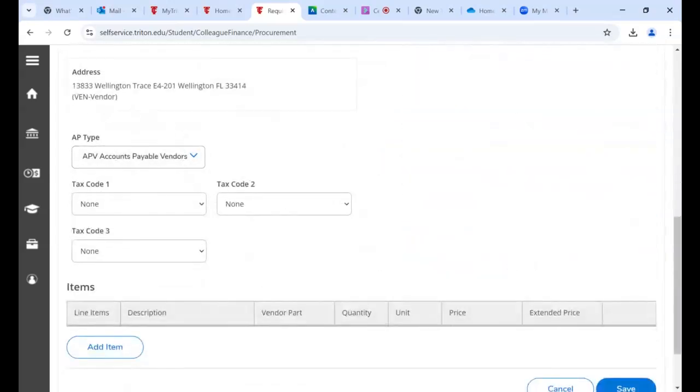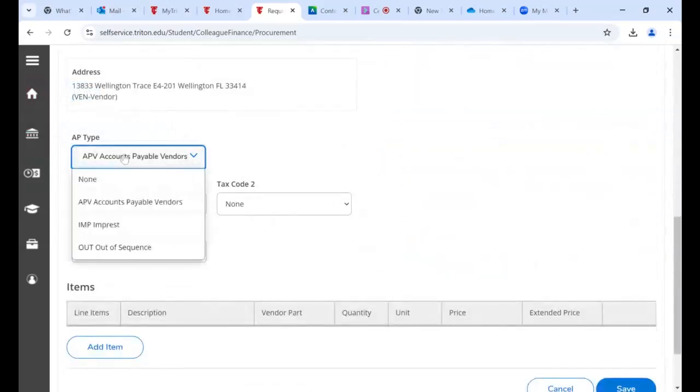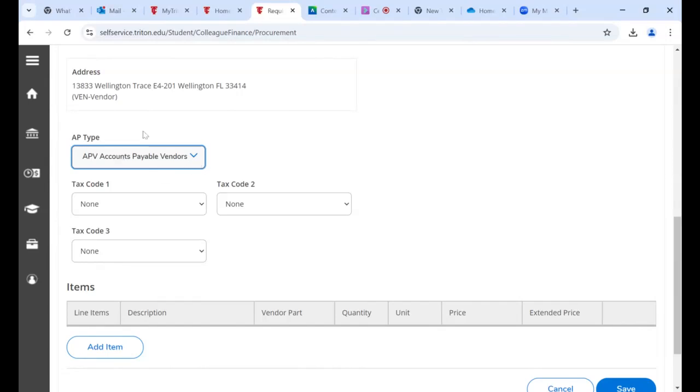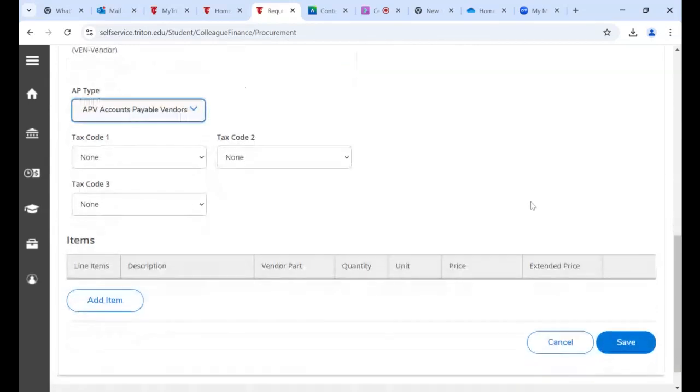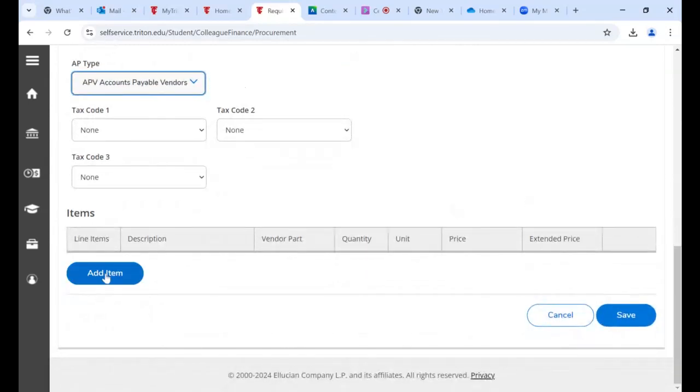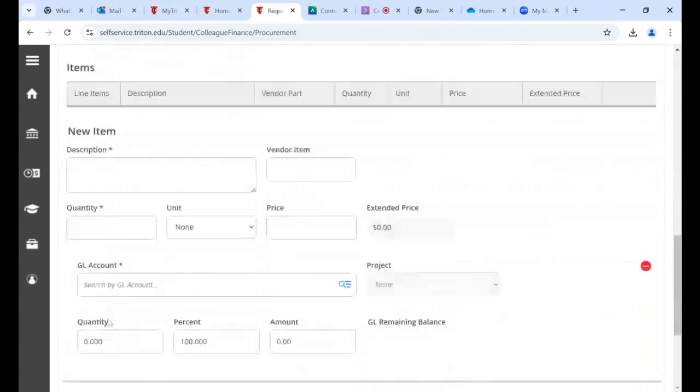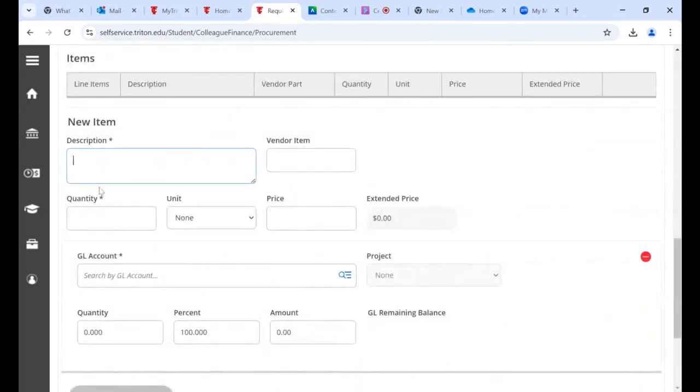Okay. So then you scroll down here, this AP type, you have several options. Don't touch it. That's the one thing you can do to break Ellucian. Don't touch this. Tax codes you don't have to populate. And now you're ready to make a purchase. So we are going to buy a widget.